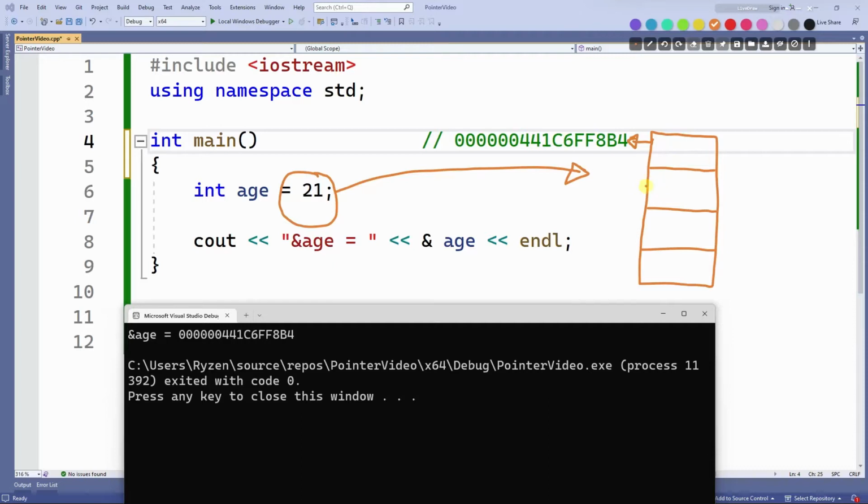Now these bytes will have a different address and different address and different address. But all we care about is the address of the first byte. And the reason is, if we have the address of the first byte, then you can print the entire variable, or you can have access to the entire variable, because we know the variable is 4 bytes. So we know that this variable age is made out of this byte, which is the first one, plus 3. So all we care about is the address of the first byte.